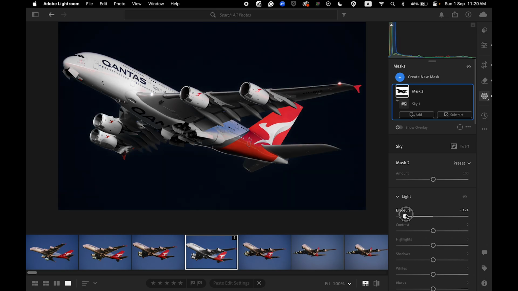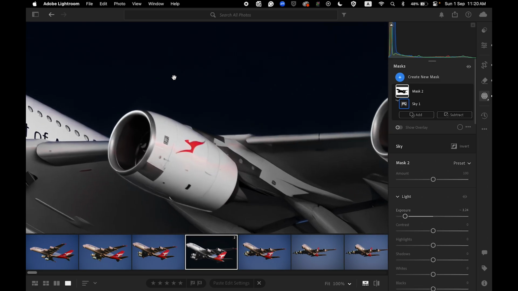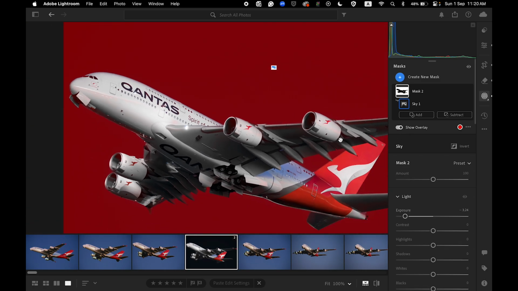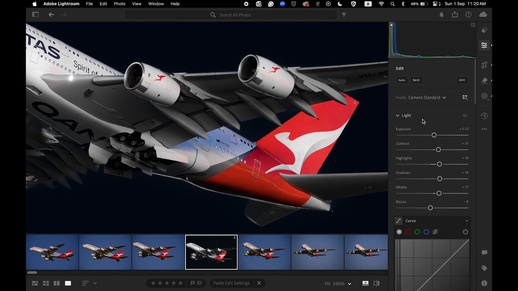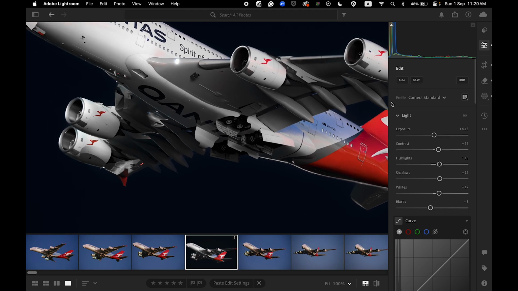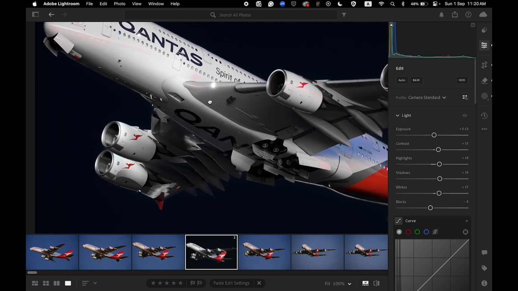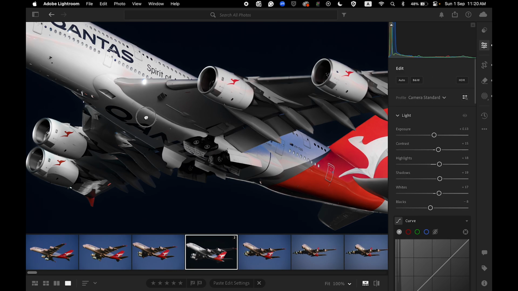Pretty much straight away, we're going to drop the exposure down almost as low as it can go. And we're going to search for any issues where the AI has messed up the masking. So I'm going to ask it to show the overlay here. Now, you may get a little bit nervous because you'll notice that the mask is bleeding onto the parts of the aircraft. In my opinion, that really sells the look because you don't want the aircraft to be 100% bright if it's going to be like a fake night photo. So the fact that it darkens parts of the aircraft is more realistic than not. So that's pretty good there.